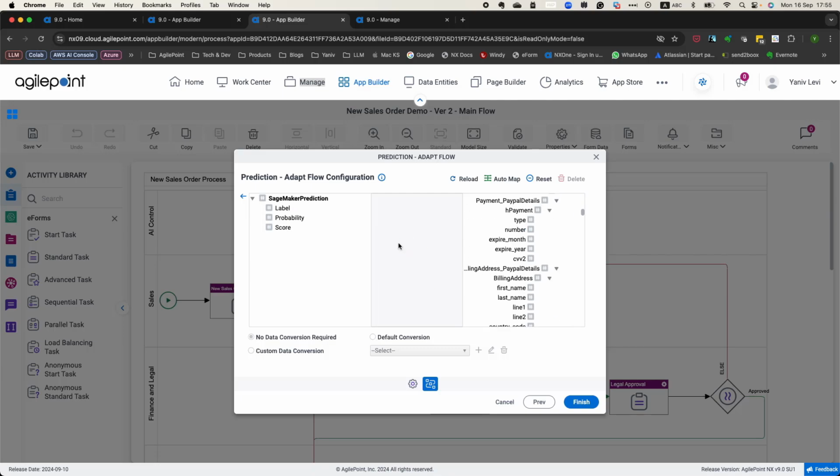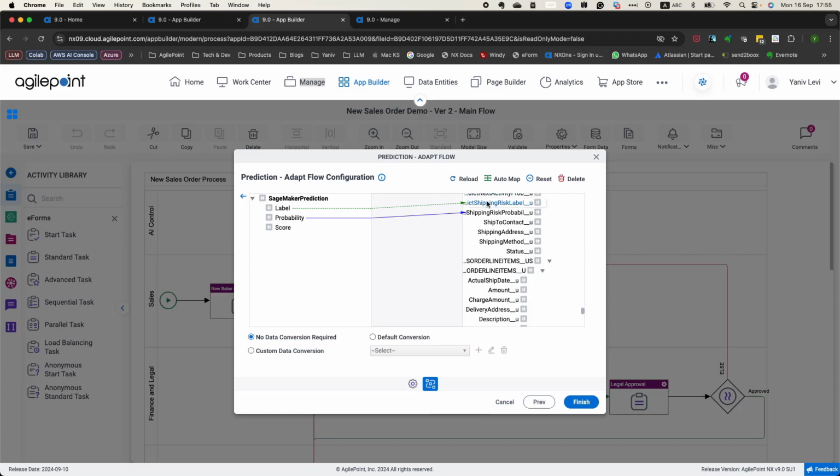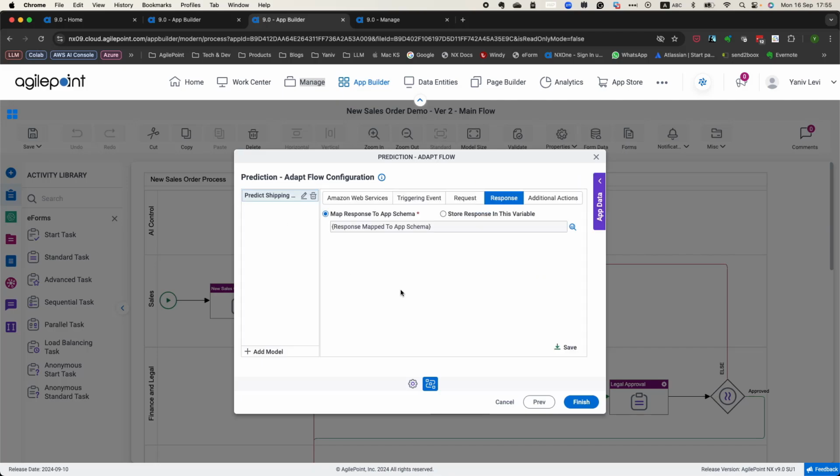So in this case, as you can see, label is being mapped into this data source shipping risk label, prediction shipping risk label, and the probability is mapped into the predicted shipping risk probability on our data source. And that's pretty much it. And again, this should look and feel quite familiar to you, as in being used in a very similar manner across the AgilePoint platform, and you've probably already used this many times while using AgilePoint.